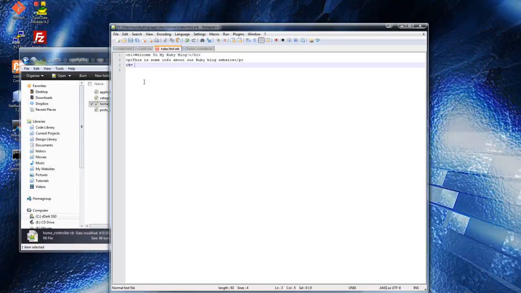We'll say posts.each do |post|. We shouldn't have this equal sign here. So for each post we want to display, if we just say post.title, save that, and now we need to run our server.